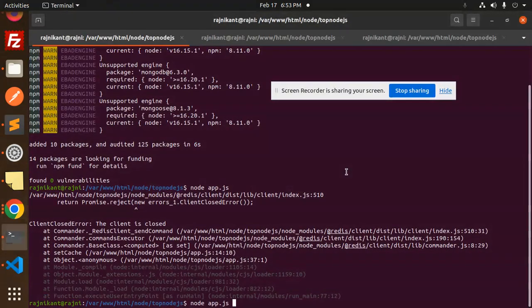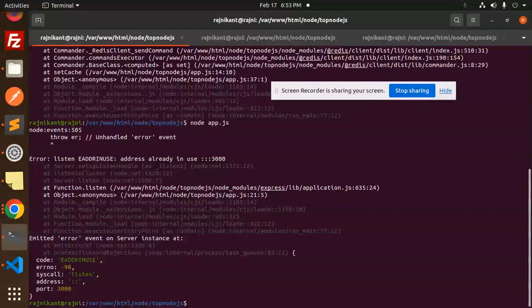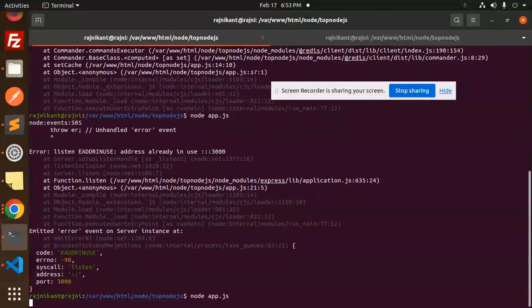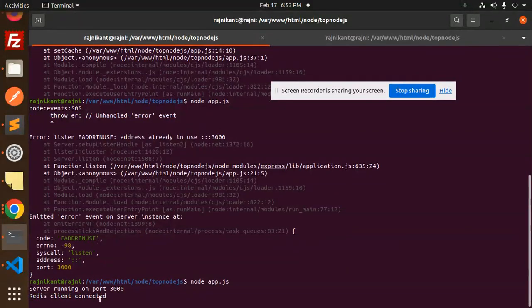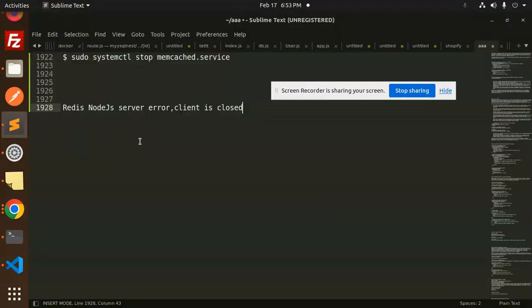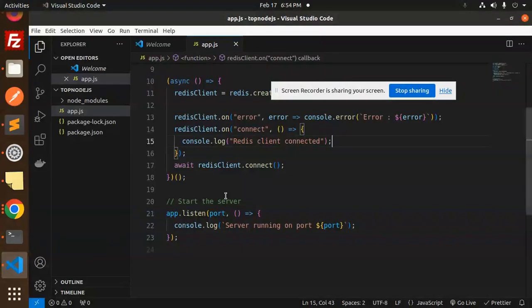Just restart this one, node app.js. It says already in use. So let me go and run it again. Now you can see the Redis client is connected and the server is running on port 3000. Now you can see we have successfully fixed that issue.